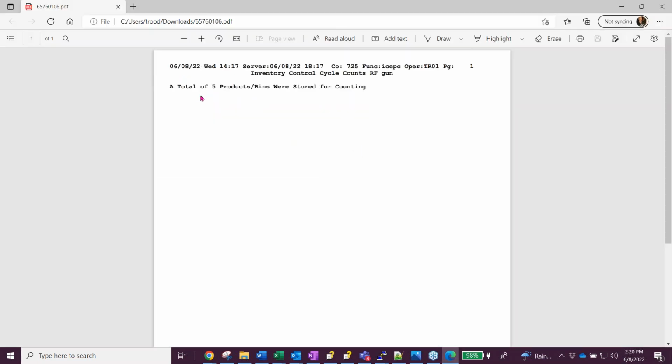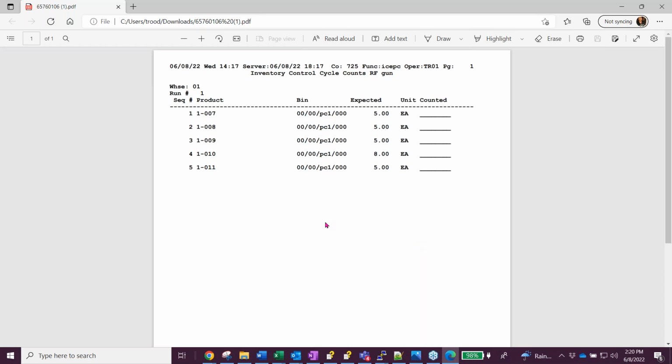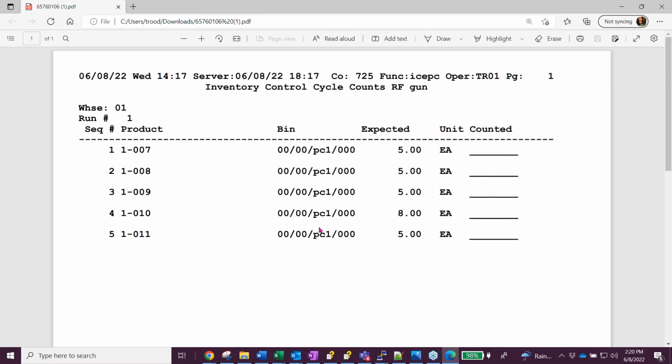Okay, so here is a total of 5 products and bins were stored for counting. So that was our first page from the view. And then this should be our count sheets. There we go. Let me make it a little bigger here. So I chose the short form. So again, there is no description, but if you wish to choose long, it would be 2 lines and the description would be on the second line.